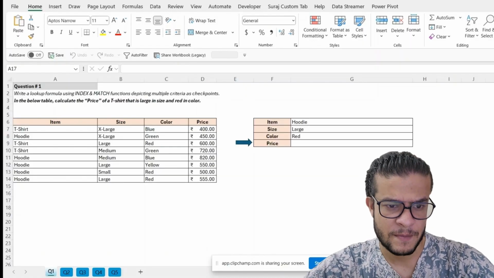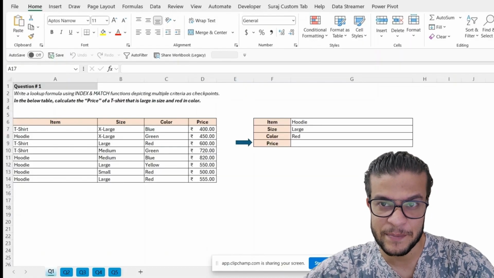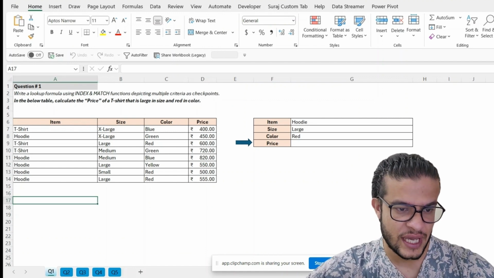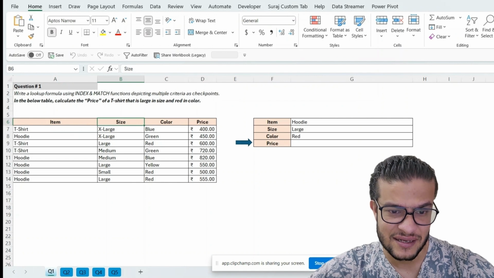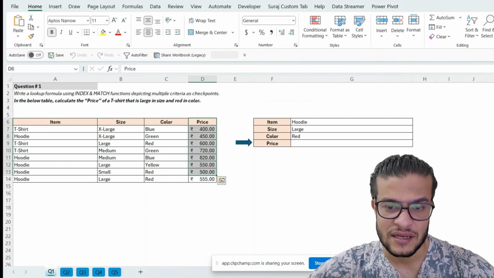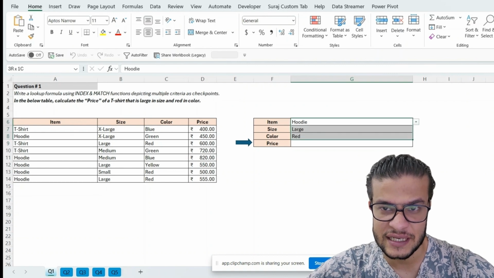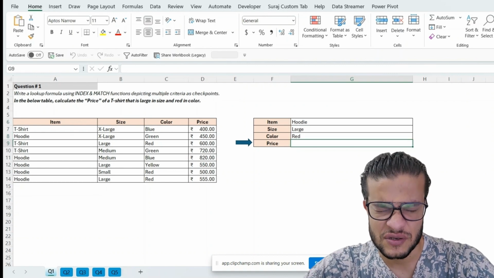So let's get to the Excel. We have here first problem. It's for the multiple match criteria. So let's see here. We have item, size, color, and price, and we need to find the price based on 3 different criteria. Let's try.